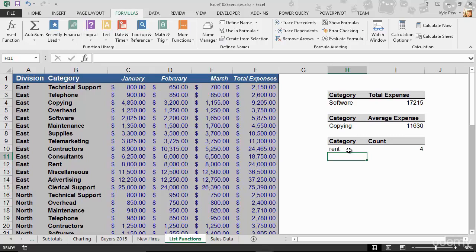DSUM, DAverage, DCOUNT. Jump into your formulas and insert function and see if you can find any other D functions, because I bet you will. But try this one out first. Jump into the exercise file, go to list functions, and count the number of records that contain some category, whether it's supplies or rent or software or overhead, whatever it is. Your magic number when it gets back to you should be 4. Try it out.